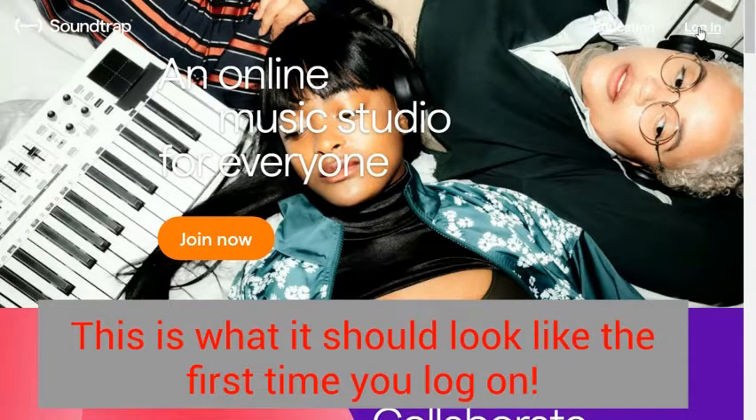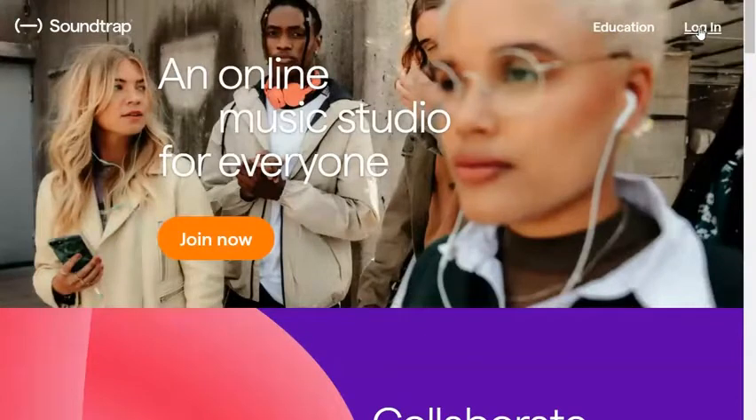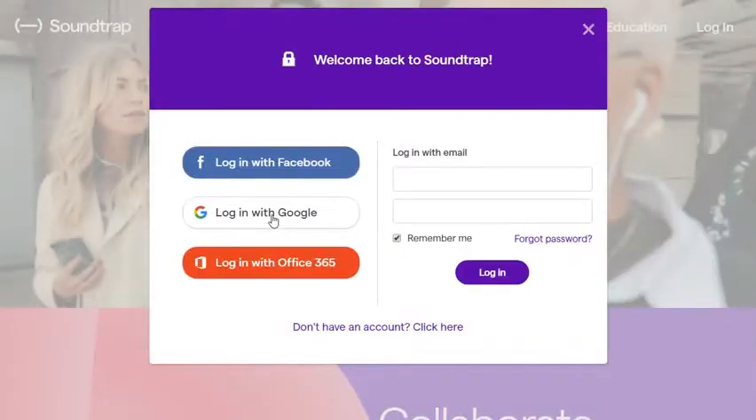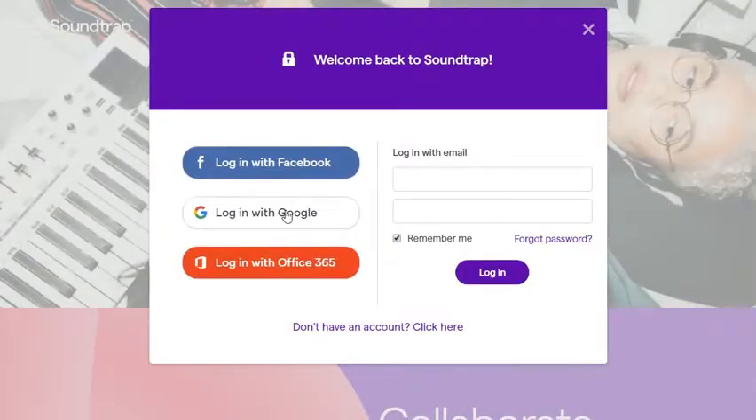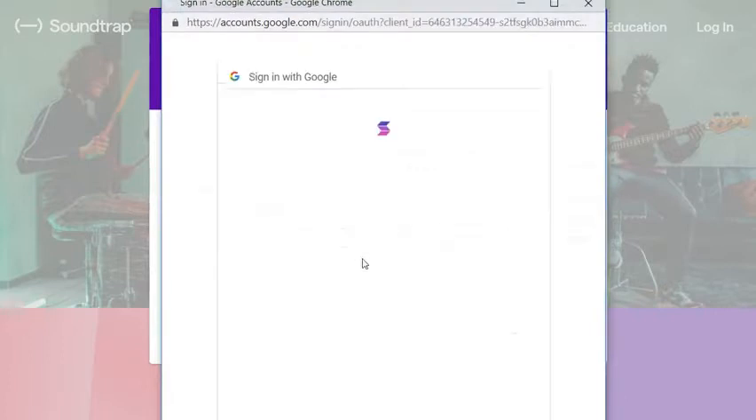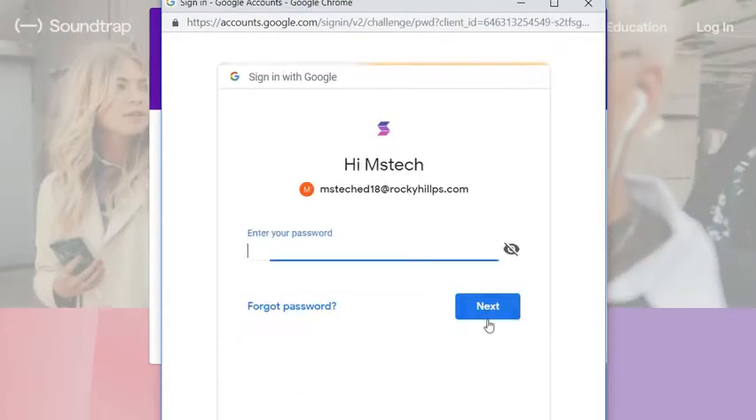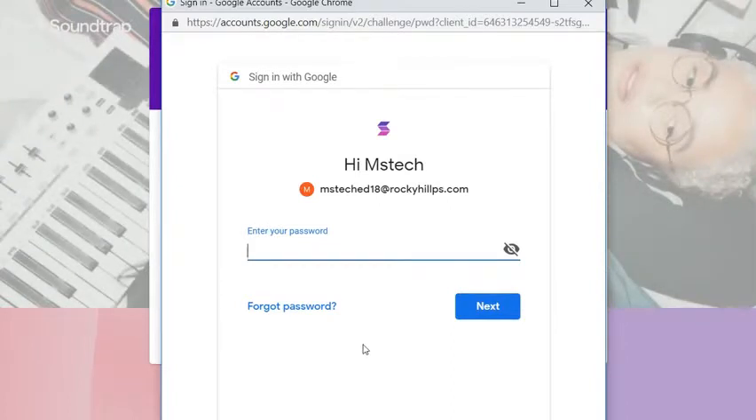We're not worried about using it as an educational person. That's kind of like a Google Classroom type of deal. We're not going to do that. We're going to log in, and I'm going to log in with Google. And by doing that, it's going to sync with this Gmail up here, the one that is anonymous. So I click log in with Google, and it asks me which account to use. That's the one. Once again, that might not apply to you.